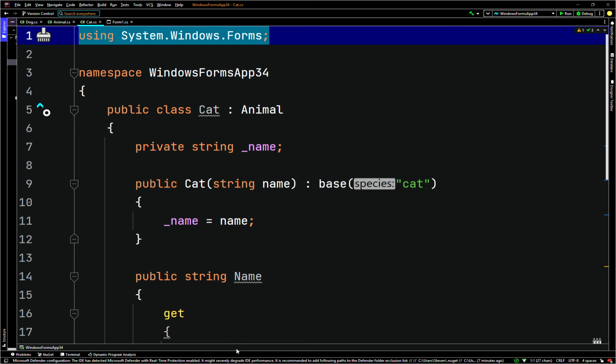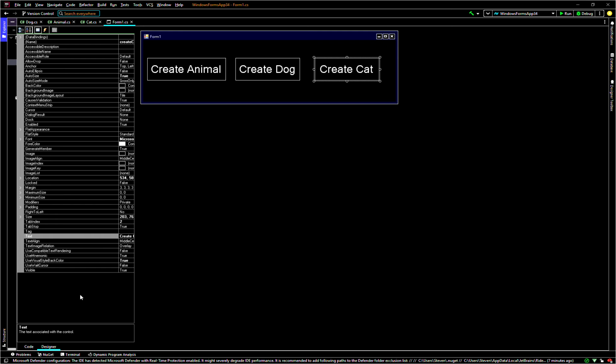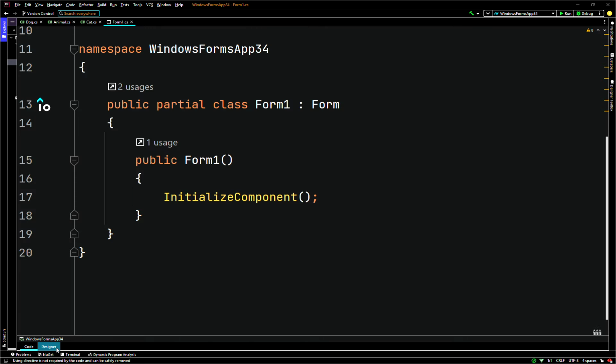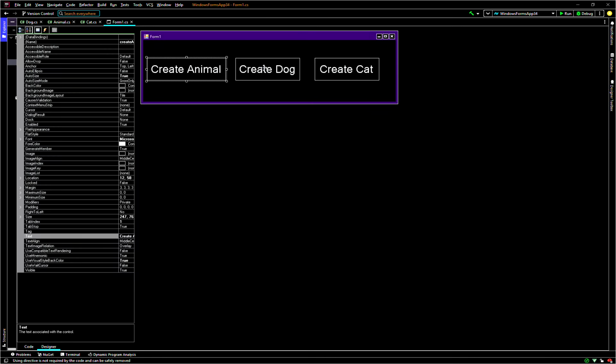Okay, so we have this form here. Form 1, you can change it to main form. Form 1 is fine because we don't have two forms. Okay, so first we'll get the buttons in. So we'll go to this code. I'm going to click the code button. There's two tabs, the design window and the code editor, so I'm going to click the code editor. So I'm just going to reference the buttons here: create animal button, create dog button, and create cat button. I'm just going to go left to right.